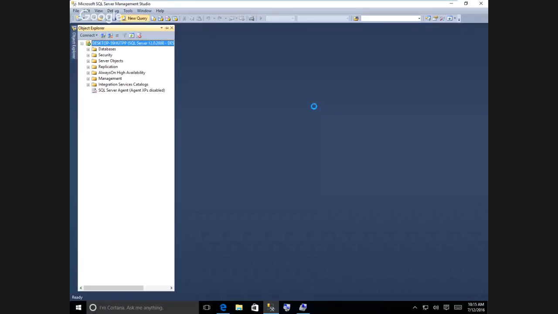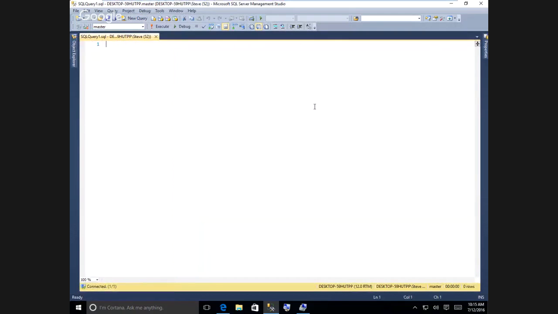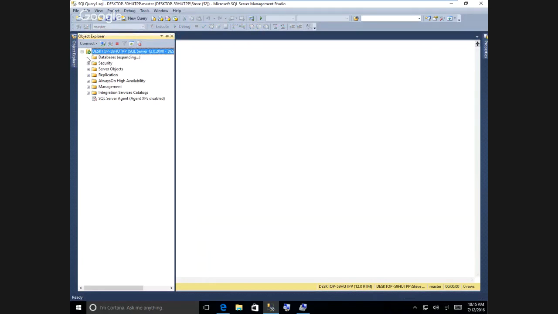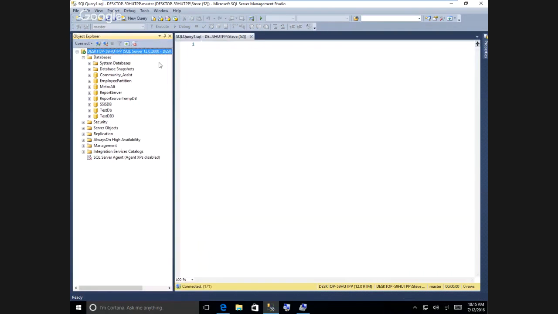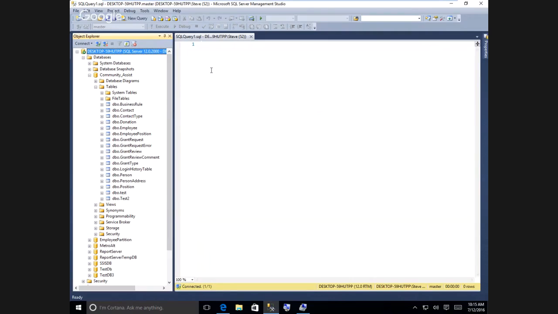So I'm in the virtual machine and I'm in SQL Server. And for the example, we'll do Community Assist. What do you think would make sense as some views? Think about reports. What kinds of reports do you think would make sense for Community Assist?